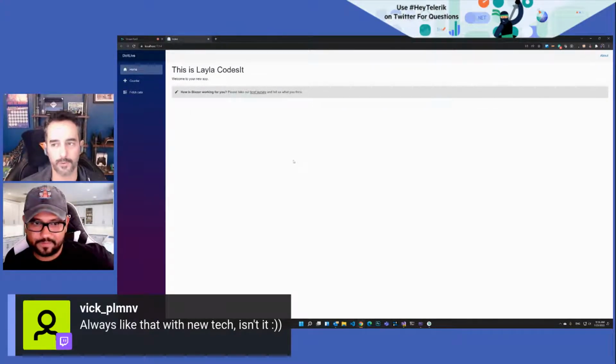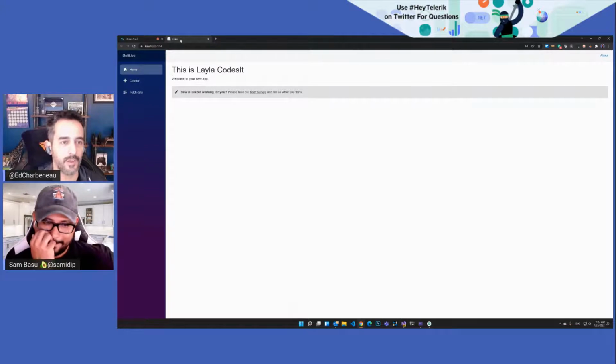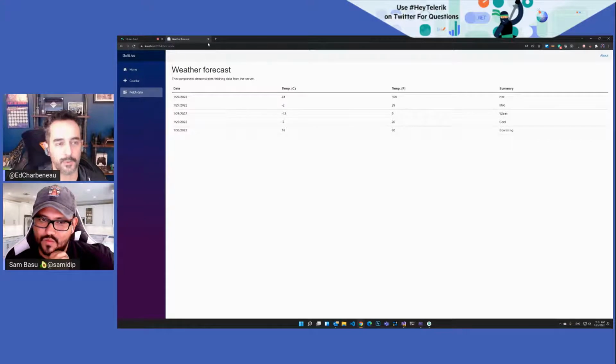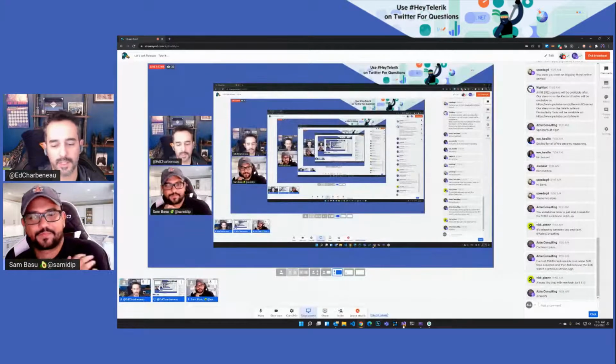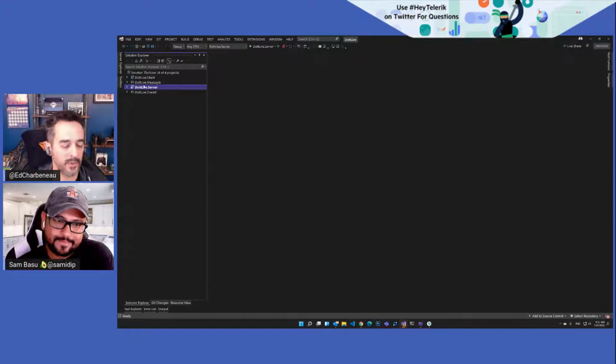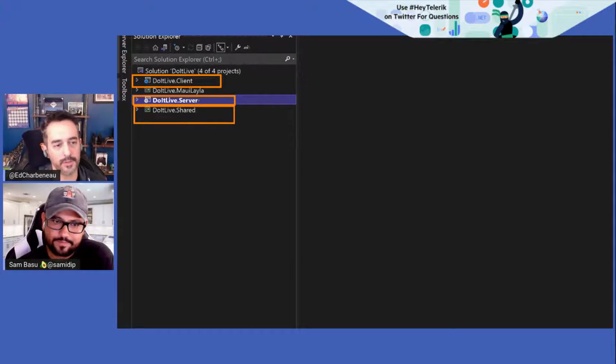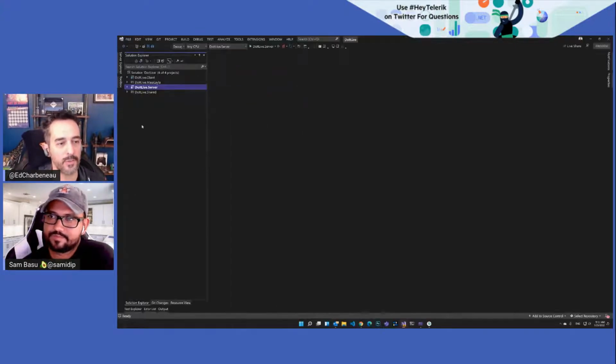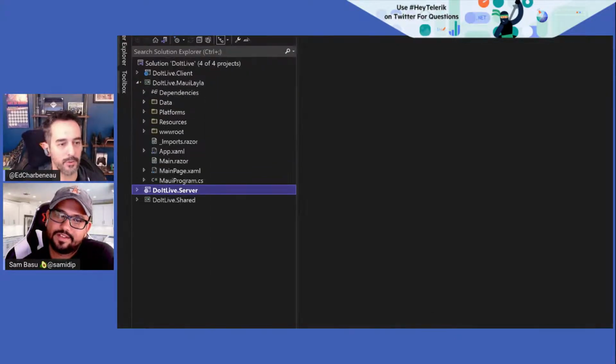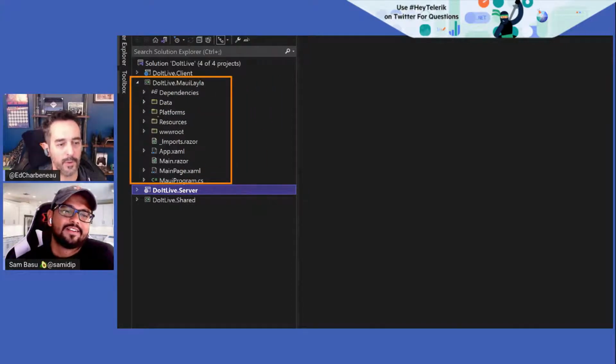Yep. Okay, cool. So I did this on Layla's show, by the way, so you'll see Layla codes it there. That's the template, the counter component and weather forecast template. So this has several projects in it. This is the client WebAssembly app, this is the web API server, and the shared, this is the hosted model and project. I started with that. Then I added the MAUI project. So now I've got a MAUI project.